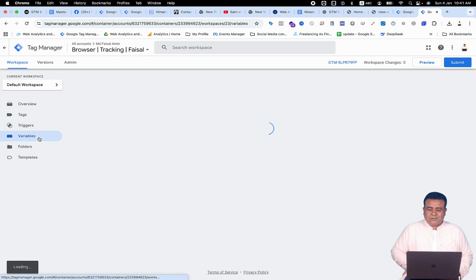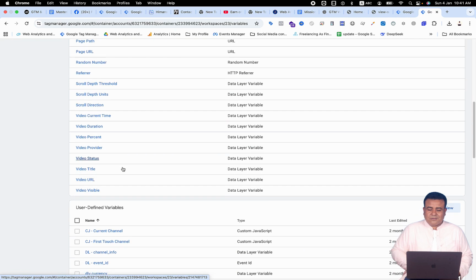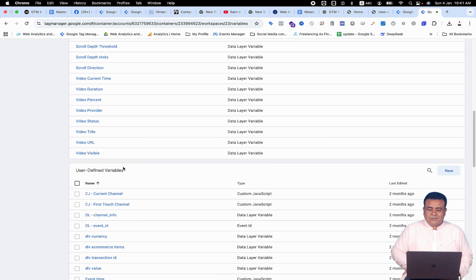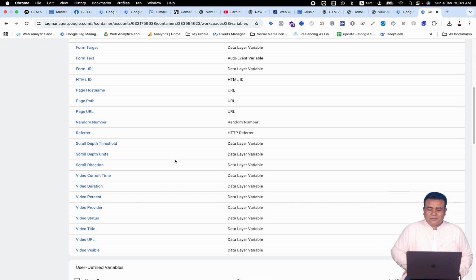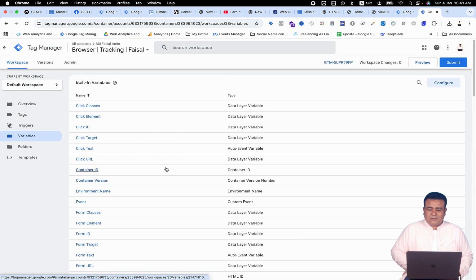And then variable. A variable stores extra information. Examples of variables are page URL, button text, email or phone number, product price, currency, product details, and also some custom variables you have to create according to your needs. So that is the variable, and you have to find out the built-in variables and also the user defined variables. You can create the user defined variables, and the built-in variables are all attached with Google Tag Manager.